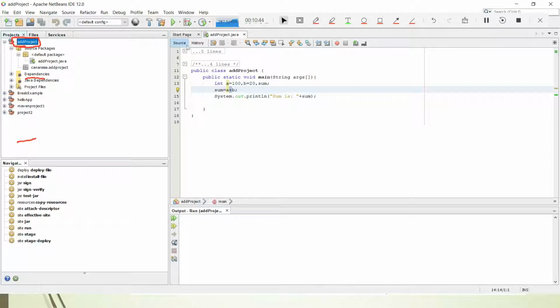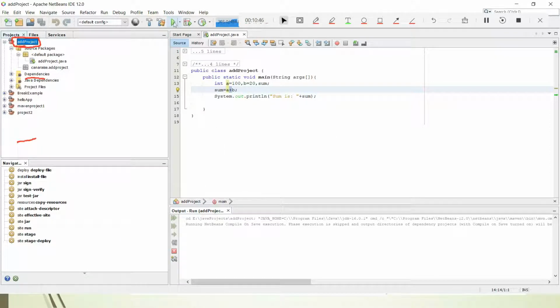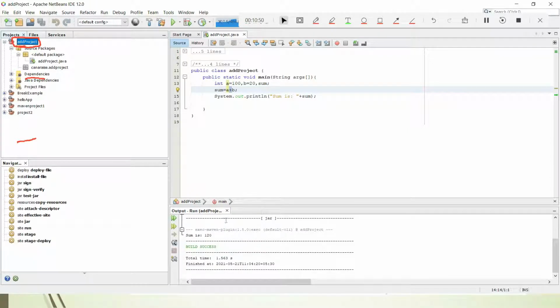Now I'll try to run it again. When I run it again, it will get the main class. We can see now, students, it already got the main class, and automatically I got the output. Now where is my output? It is in the console, which is below. Can you see sum is 120? This is my output.